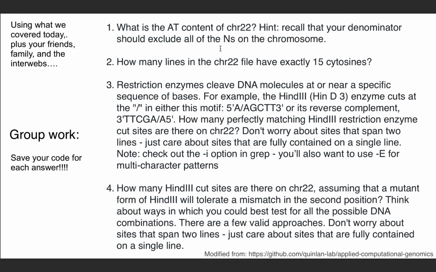One tricky part here is you're going to have to figure out the ratio of AT to GC while excluding the ends on the chromosome. Next, how many lines in chromosome 22 have exactly 15 cytosines? No more, no less. What will be the code to do that?